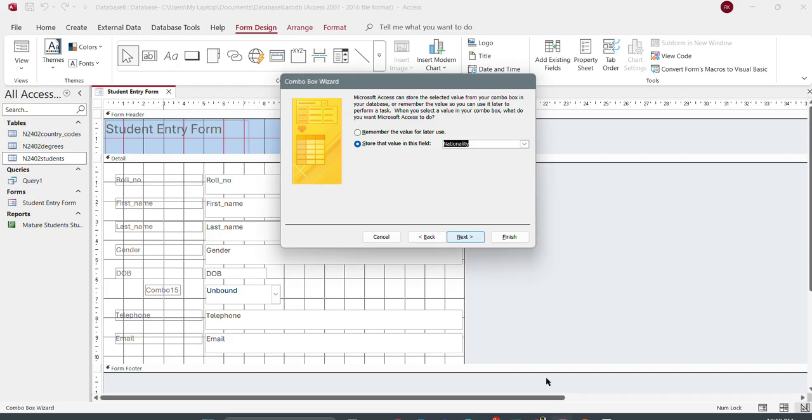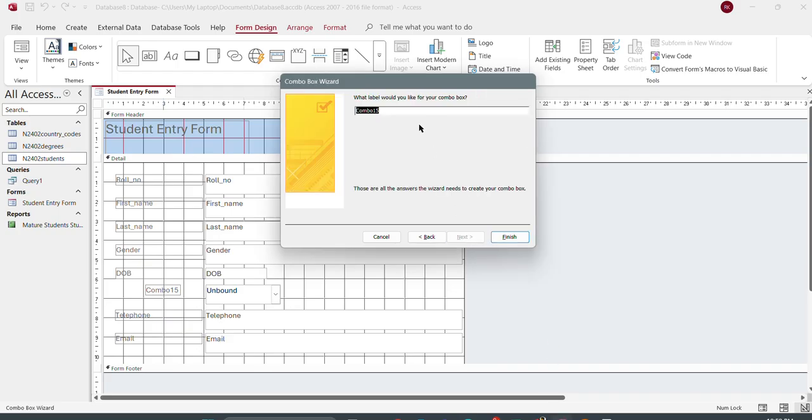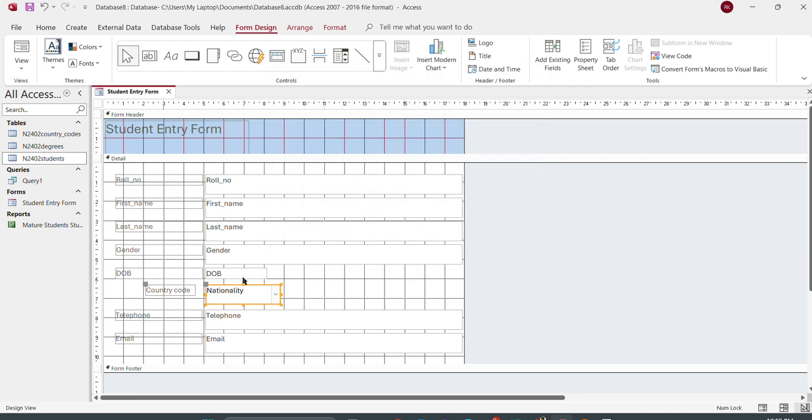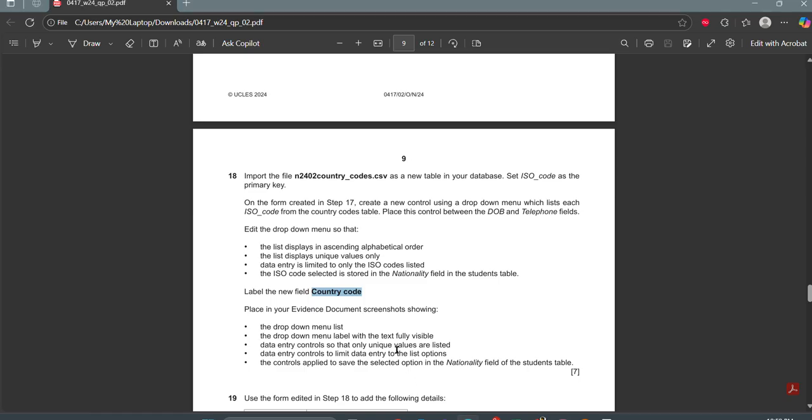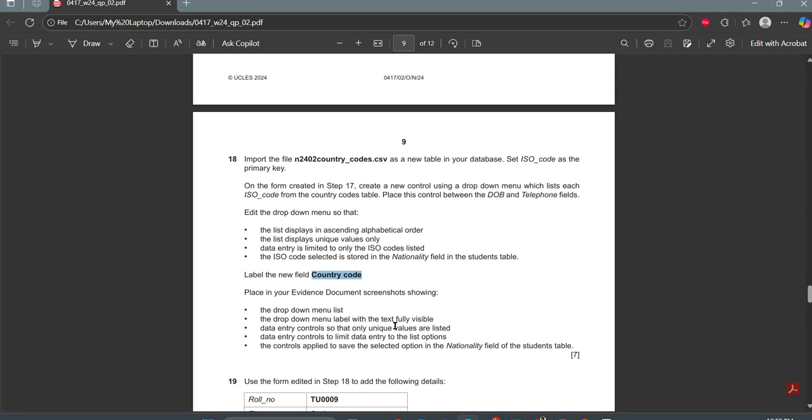So this is what we are going to give as the label. So the label for the drop down menu, and then finish. So the country code, and then here is how it looks. Okay, and then if you see here, they're asking for the evidence, right? Drop down menu list, drop down menu label with the full text visible.